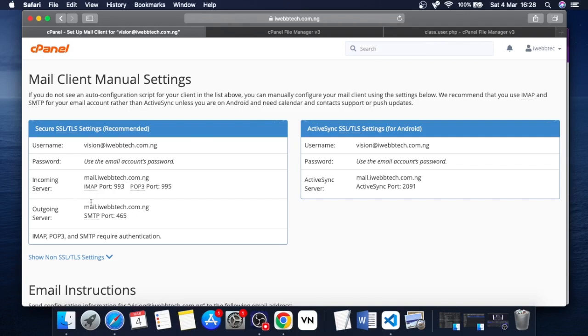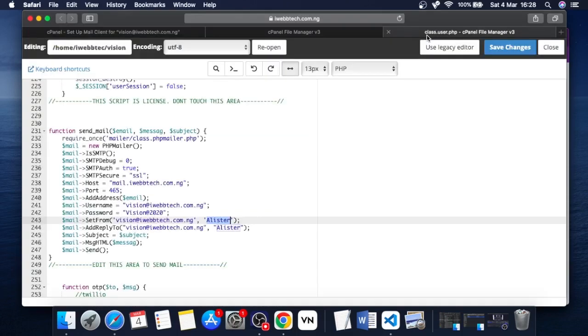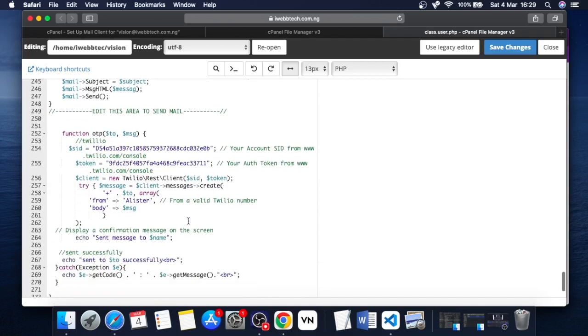And now you can see the outgoing server is mail.iwebtech.com.ng. So you check, and then you copy the outgoing server and paste it here. You can see the host right here, so copy whatever you see there and paste it right here. Then make sure you input the right password and the right username, and also paste the username in the set from and add reply to fields right here. And that's all, guys.